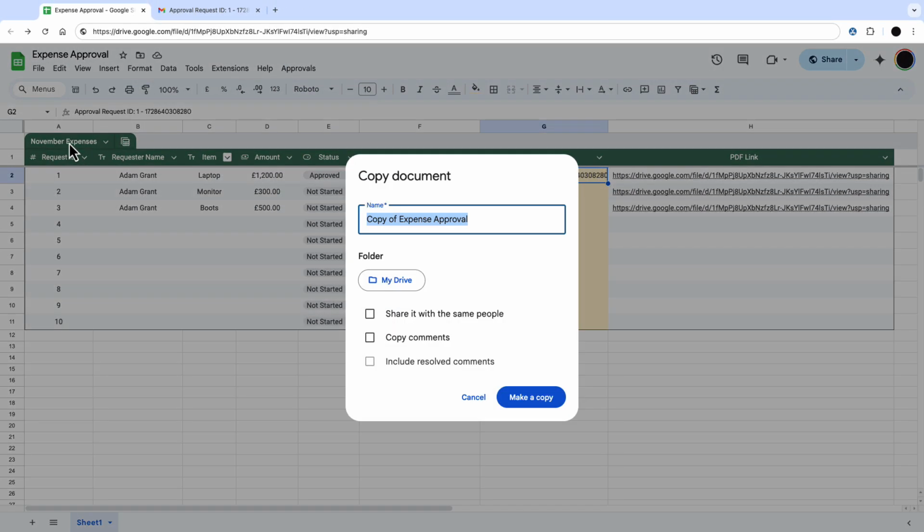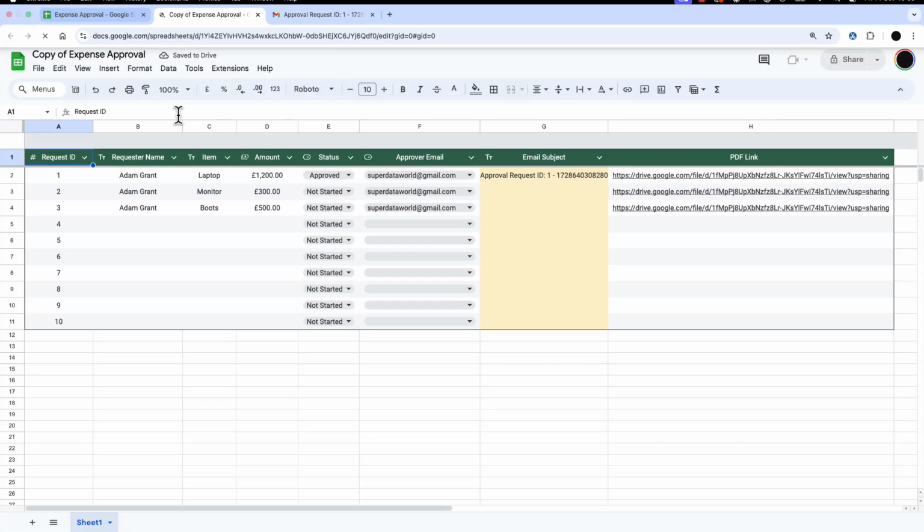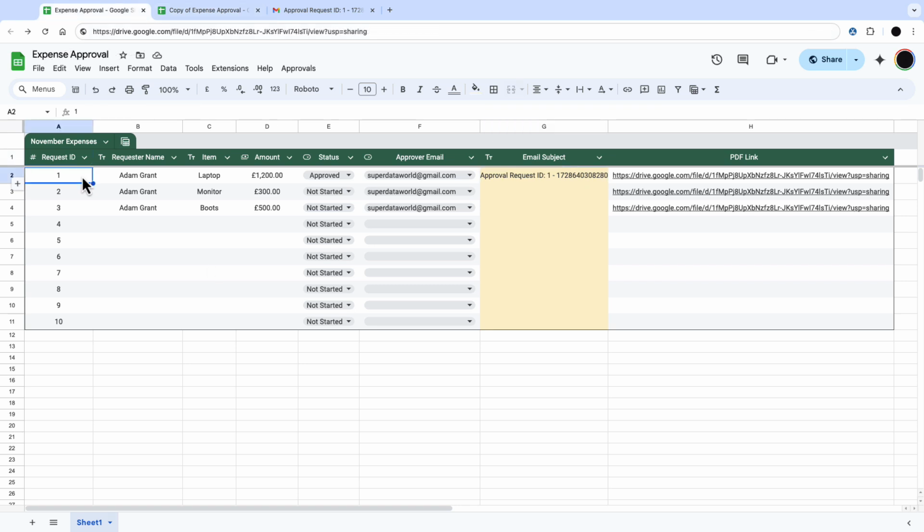I have a link to this down below. It's available to make a copy of and then you can run it yourself. But I'm going to go into the code after I go through this sheet.